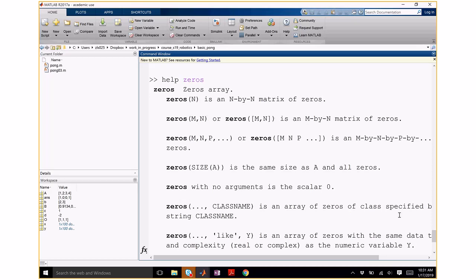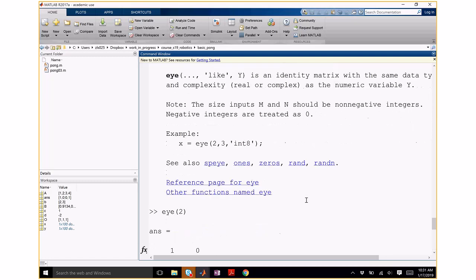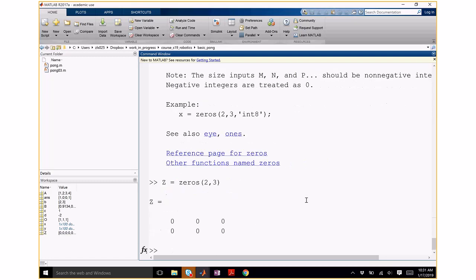So let's look at the second one. Zeros equals zeros 2 comma 3. So 2 by 3 of zeros. Why is it useful? Sometimes you want to initialize the matrix. You don't have to write that down. You just put zeros 2 comma 3 and you get what you want.